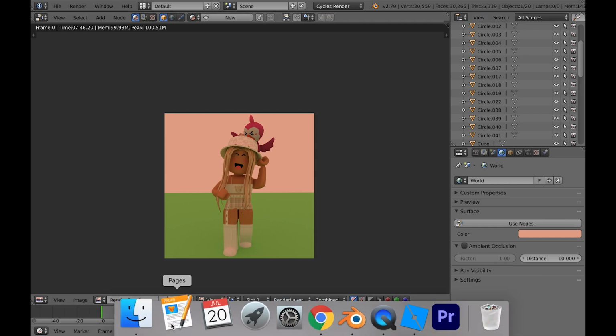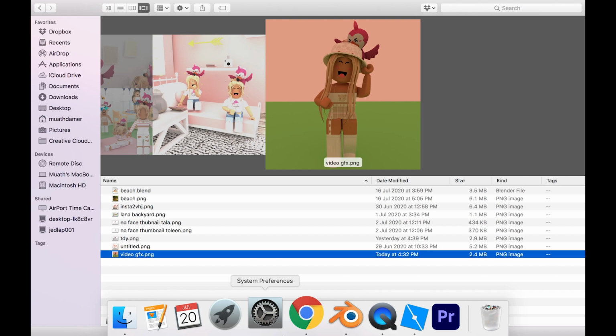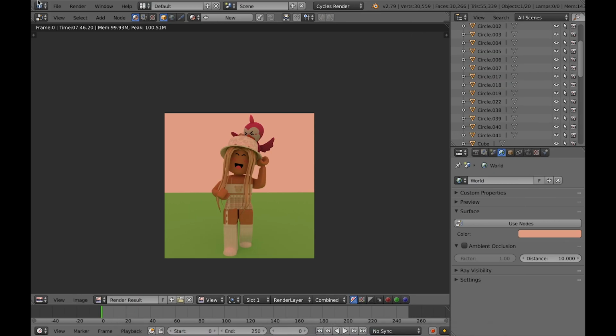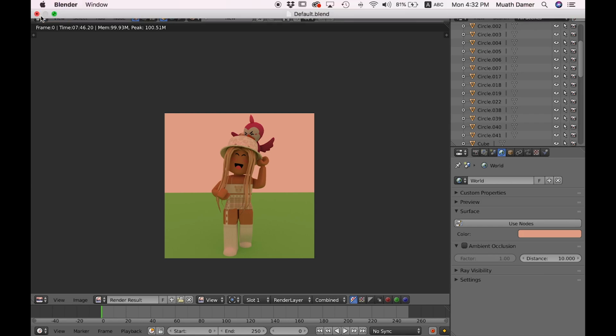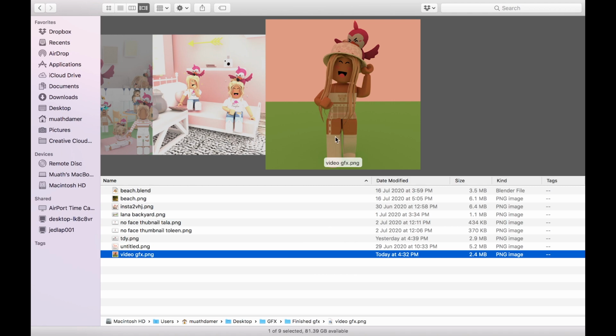Before I close the file, I'm just always scared that I'm gonna lose my stuff, so I always make sure it's saved. There it is. It's not the best of my works, but it's fine. Then you can go ahead and close Blender, and boom. You don't have to save the file, I mean, you can save it if you want to, but there you go. This is the GFX we have made.